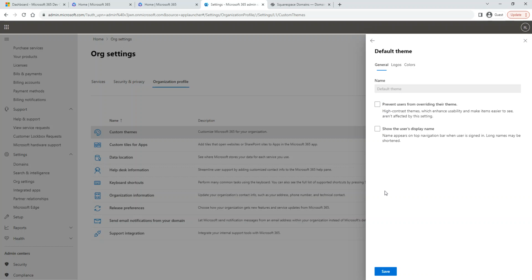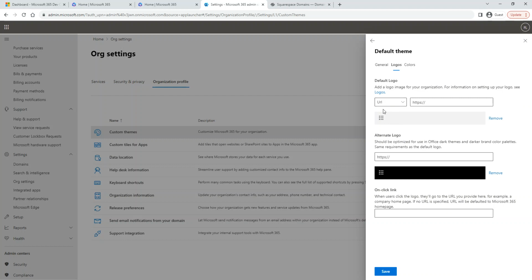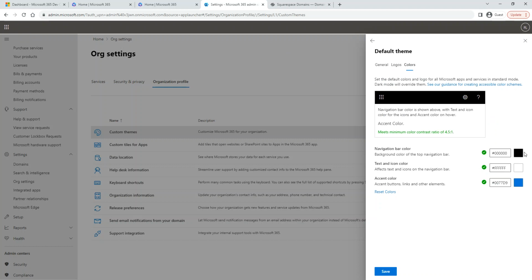If you're setting a theme for your organization, you have to make sure that people don't override that theme for personal reasons. So you're gonna go to prevent user from overriding, and show the user's display name. For example, I wanted their display name to be long names. Then you go to the logo. You can upload and then add the logo, and it will appear right here, but I don't have a logo at this moment, so I'm gonna go to the colors.